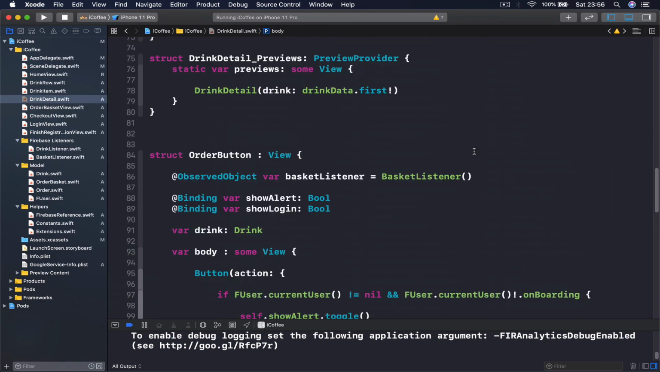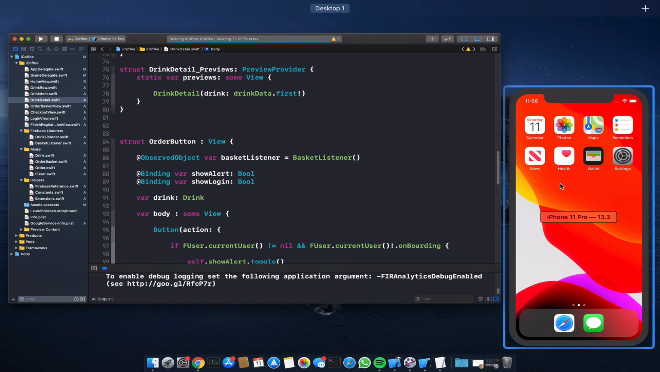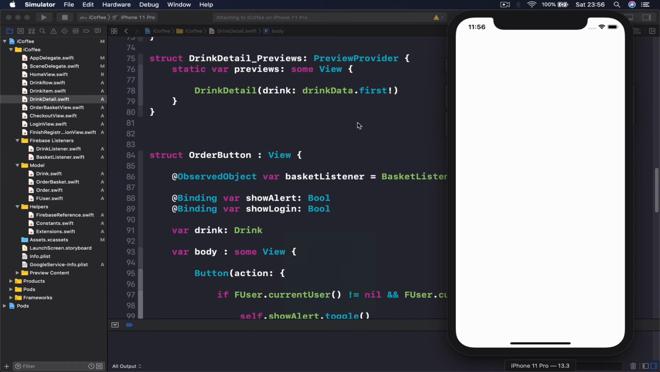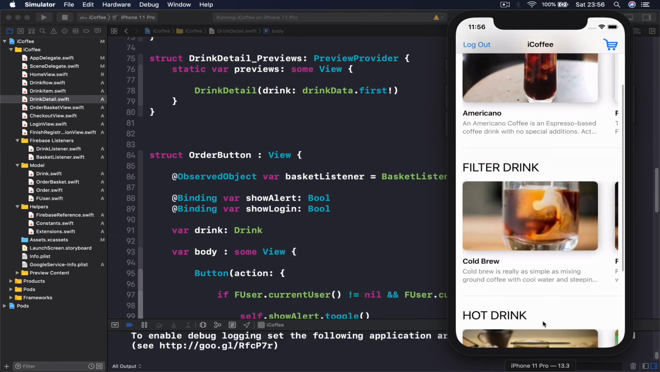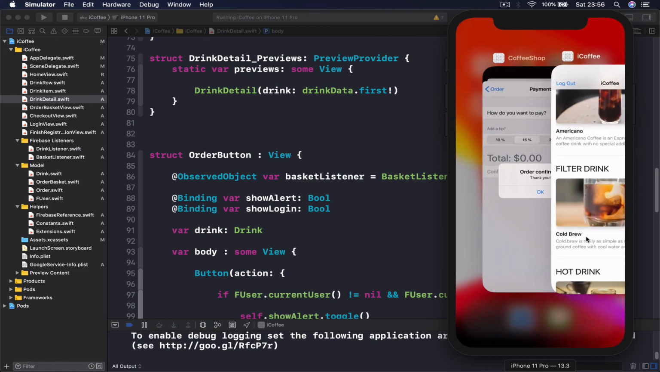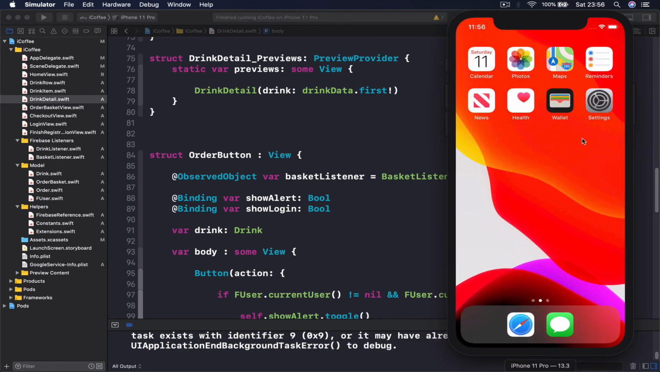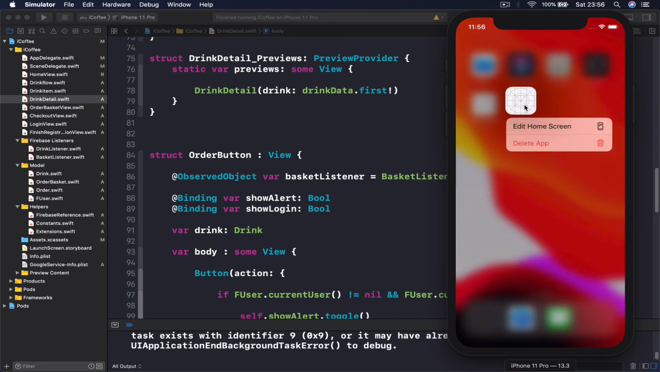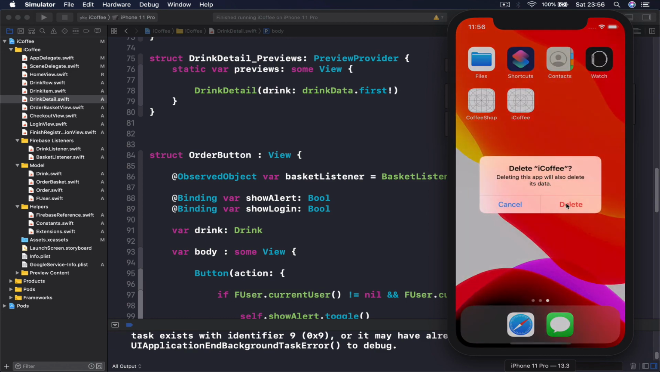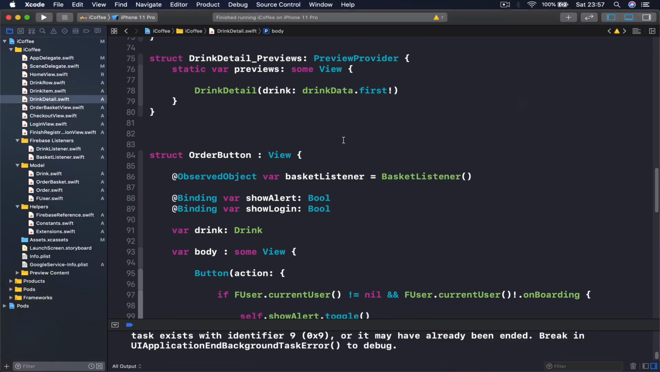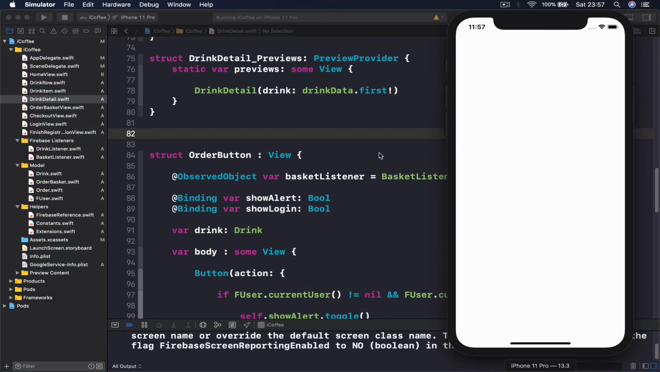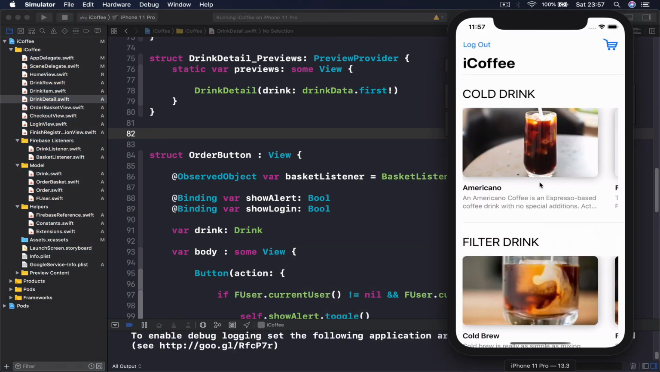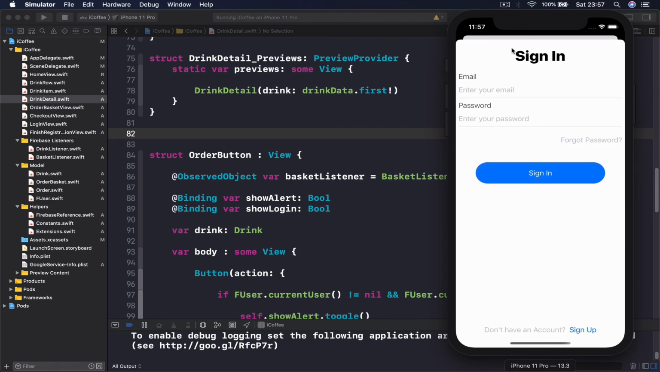So let's go and run our application. Actually, we won't see any results now because our user is logged in. But what I'm going to do is, let's just delete my application, which is somewhere here, iCoffee. And let's delete this. So it deletes actually the local user, and I'm going to rerun. And right now our user is not logged in. So if I click here, it's going to show me sign in.